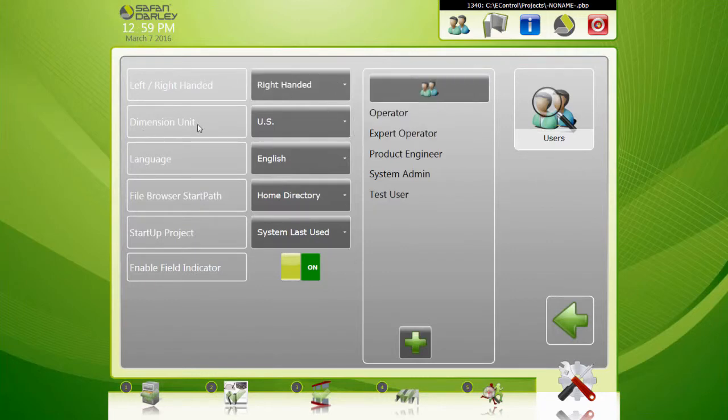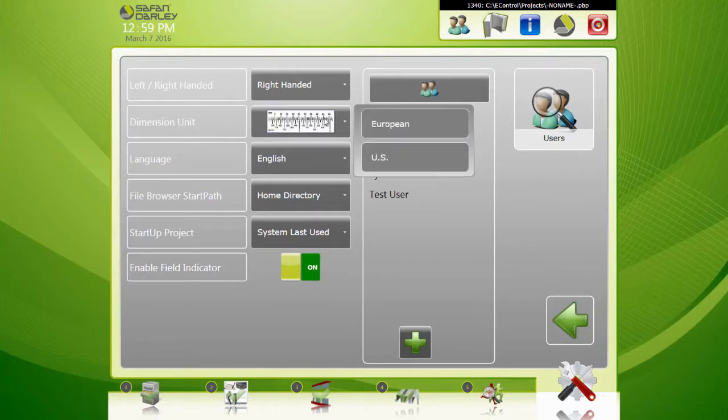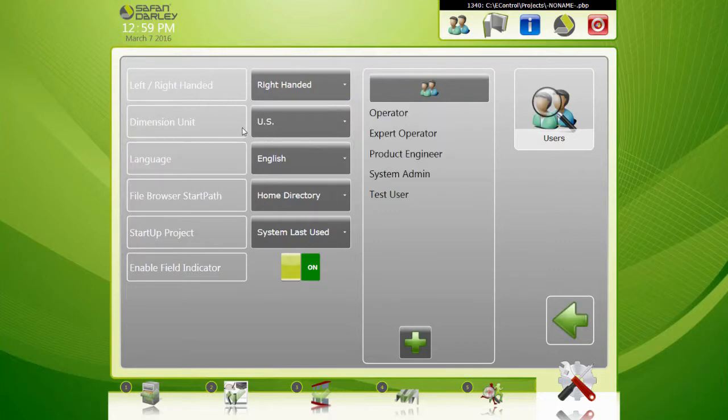The next one is dimension units, basically inch or metric, essentially. And it says U.S. and European, U.S. being inch, European being metric. Okay. So mind you, this particular one, you could have people who log into metric units or inch units. It's unlikely that you would mix the two, but you could do that. Okay. So that's dimension units.